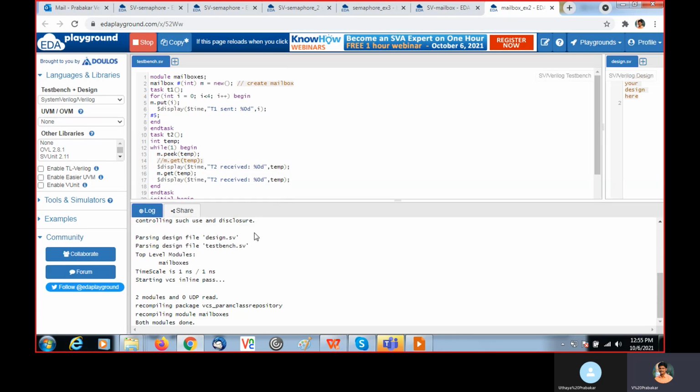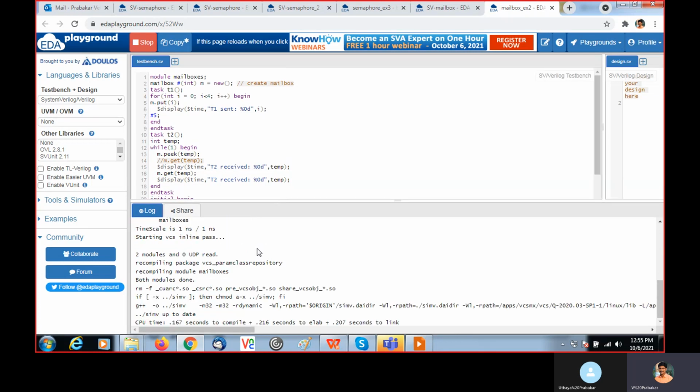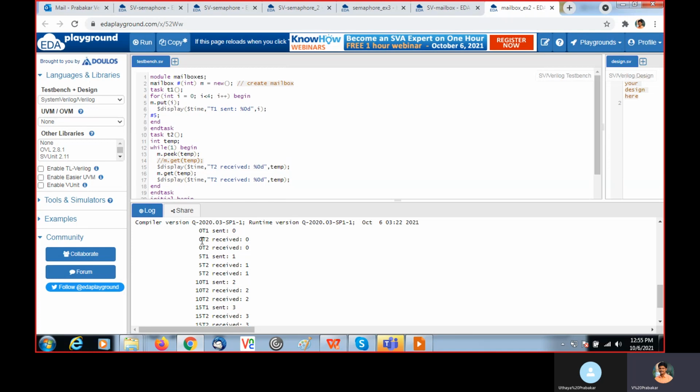Go to this place, you will get it for task 2. So here you have picked the values. Here the value will still be present, and using get we are removing that value. This is from peek, this is from get.